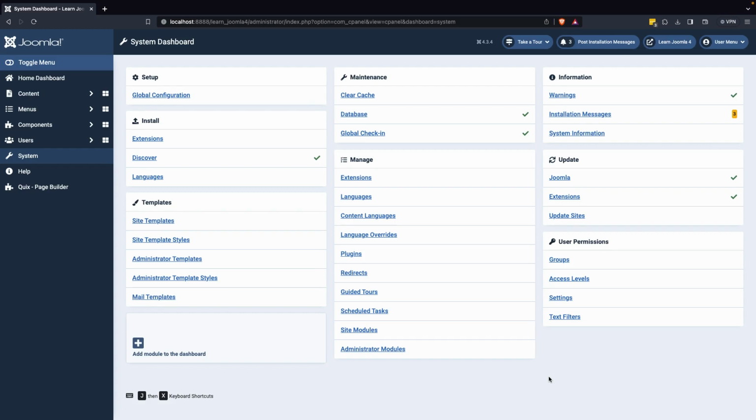Joomla 4 is an open-source content management system that allows users to create and manage digital content. To create an article on this platform, follow these simple steps. First, log in to your Joomla account and navigate to the control panel.